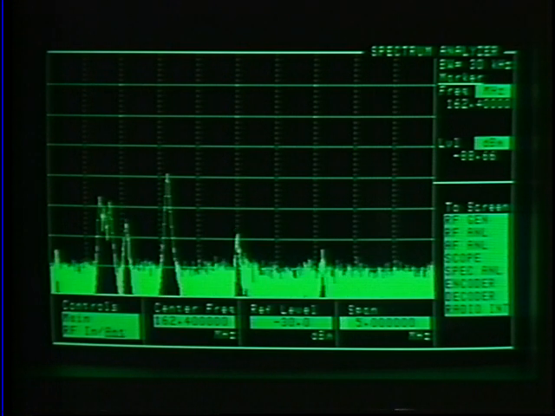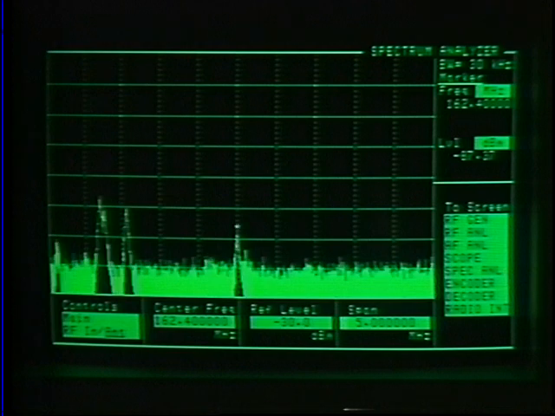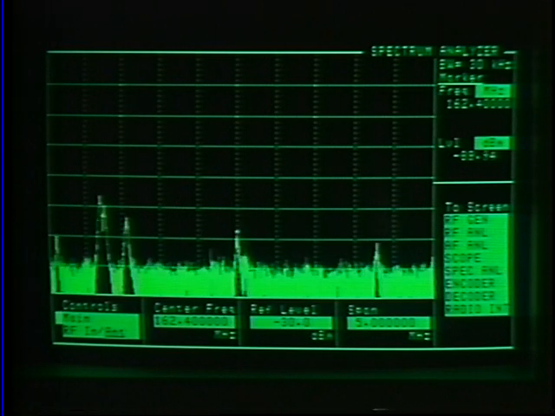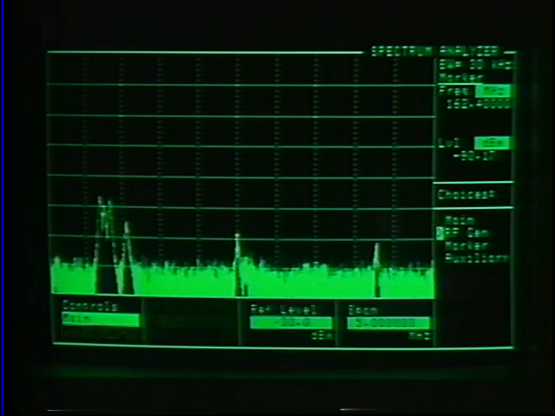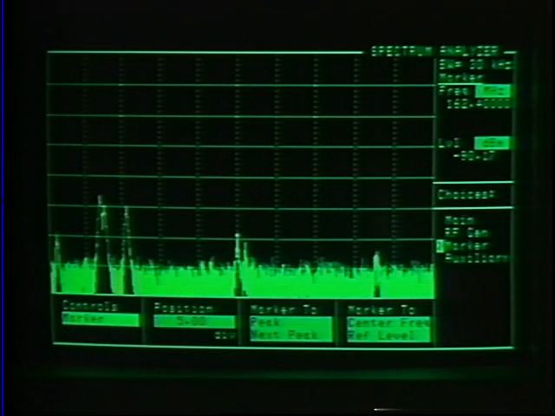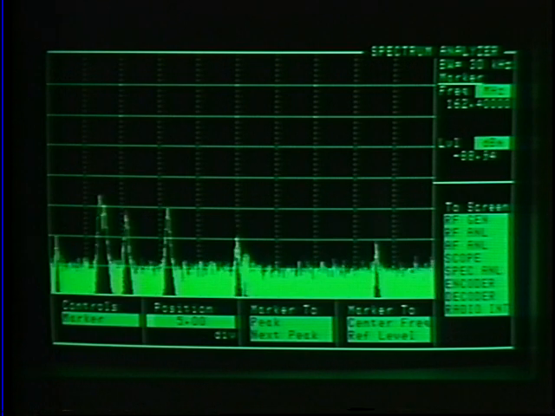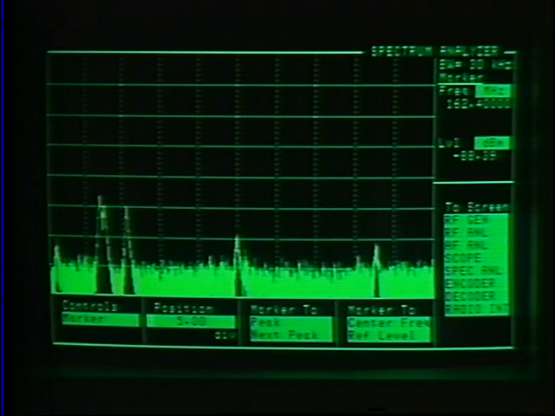For more accurate characterization of signals displayed on the spectrum analyzer, the 8920 also has a marker function. Position the cursor in front of the controls field and select the marker position. You can position the cursor by selecting the position field and rotating the knob until the marker is at the peak of the signal you want to measure.